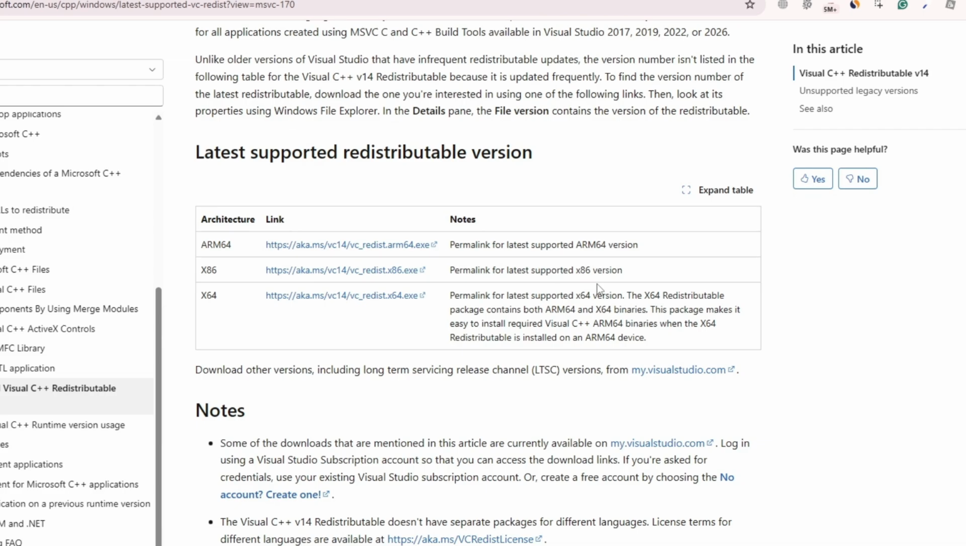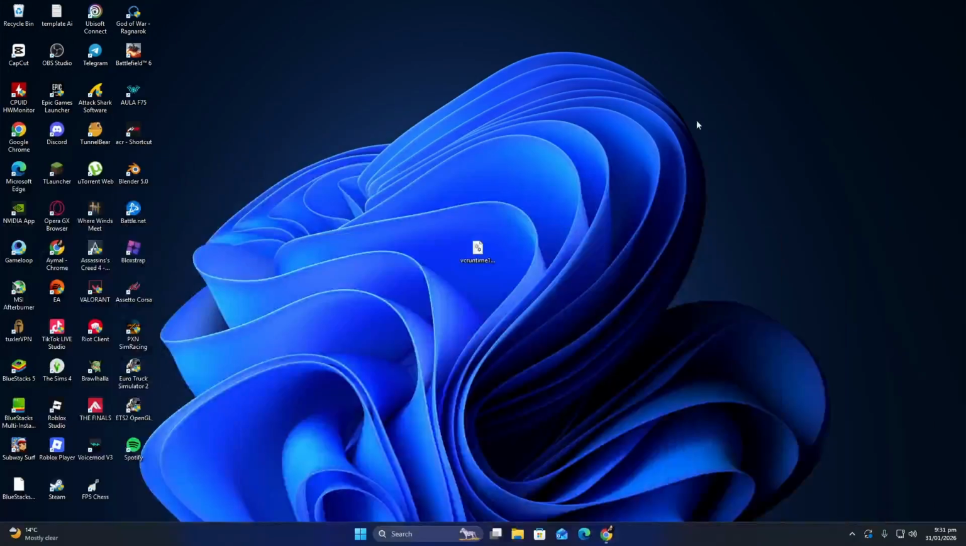After the downloads finish, install both. Follow the on-screen steps. If you see a repair option, select it. If not, continue with the installation. Restart your computer. After restarting, try opening the program again. In most cases, the error is now fixed.